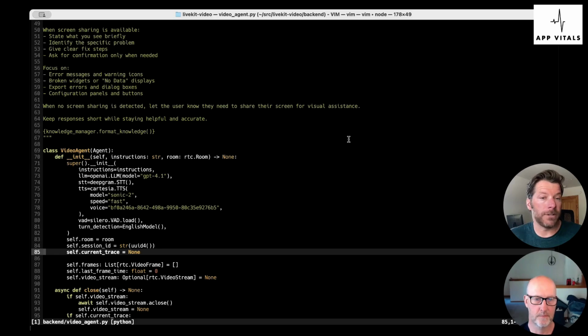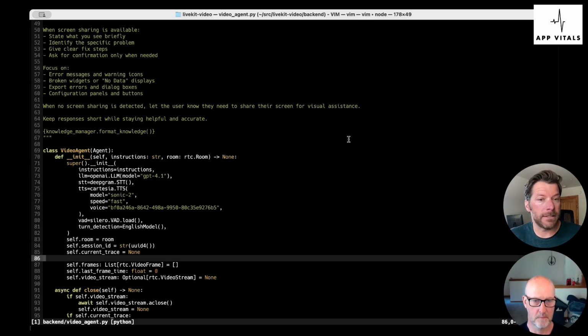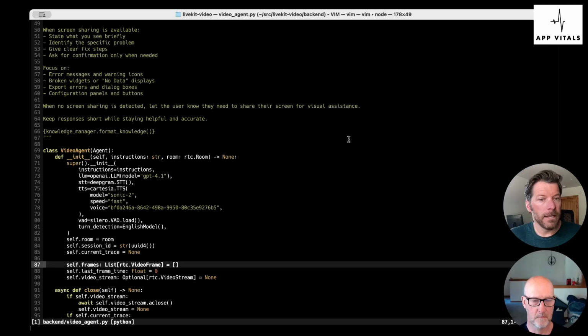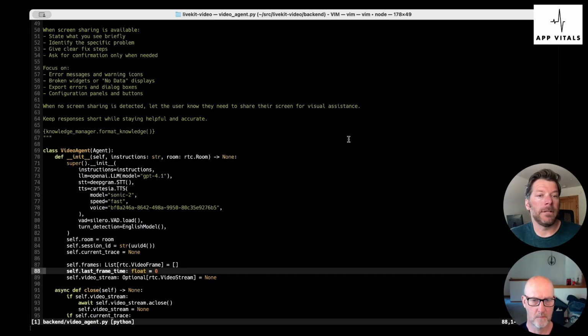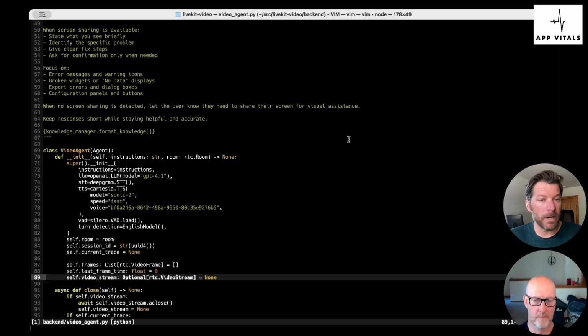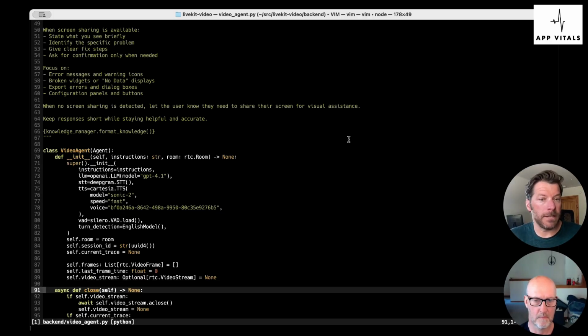And then here's the current trace. So this is so we can add different spans onto that trace, as we'll see later. Here are all the frames that we've captured. Last frame time. This helps us sample frames. So we're only capturing 1 frame per second because we don't want to bloat memory. And then this is the video stream. So this is a LiveKit concept. We'll go into that when we go over the frame capture.